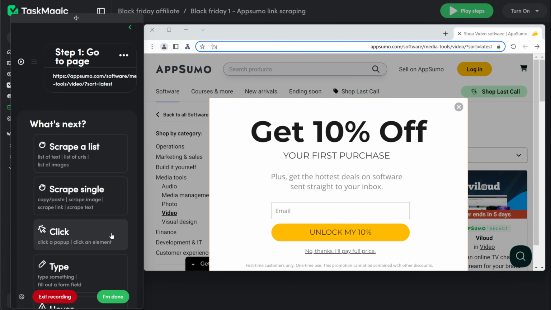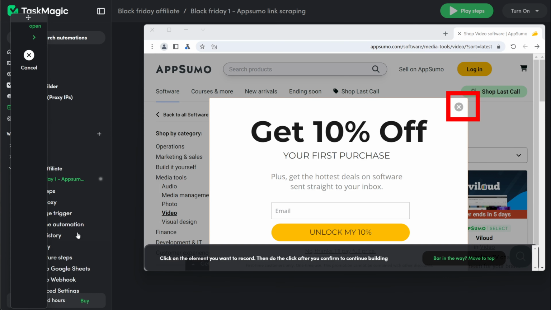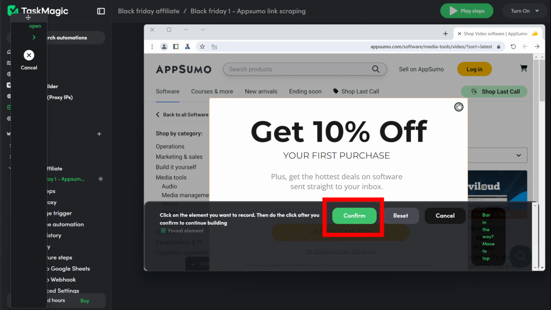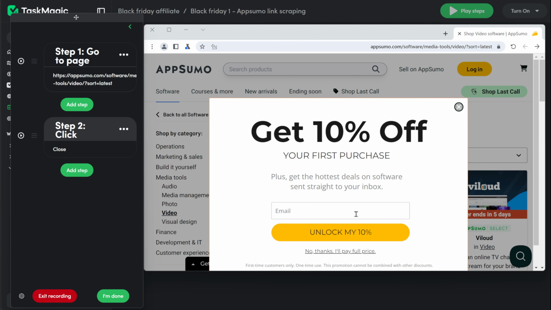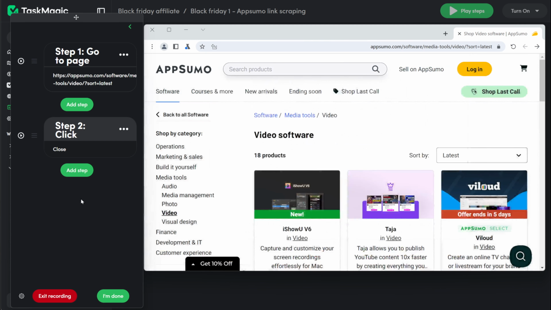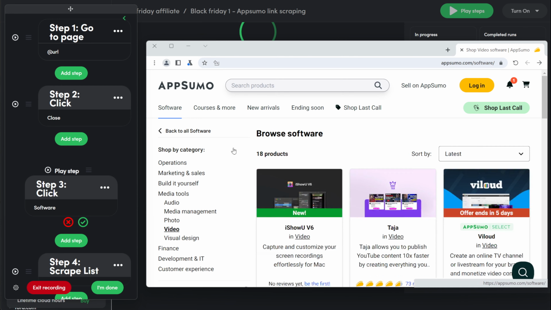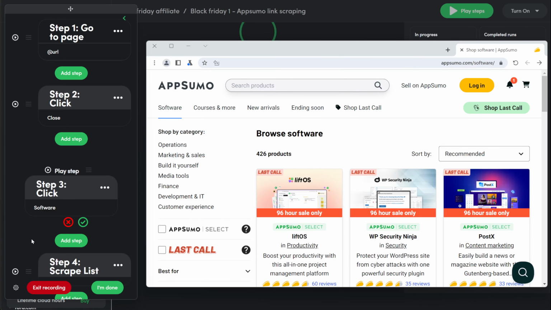To record a click, choose Click from the step list. Then hover over the item you want to click on, and you'll see a green circle or square around it. Once it's highlighted, click on it. After that, in the bottom panel, you'll see a Confirm button. If the bottom panel is in the way of what you want to click on, you can move it to the top of the screen for better visibility and easier access. TaskMagic also recognizes clicks automatically. So if you click on something, it will detect the action and give you the option to approve or deny it in the main step panel.